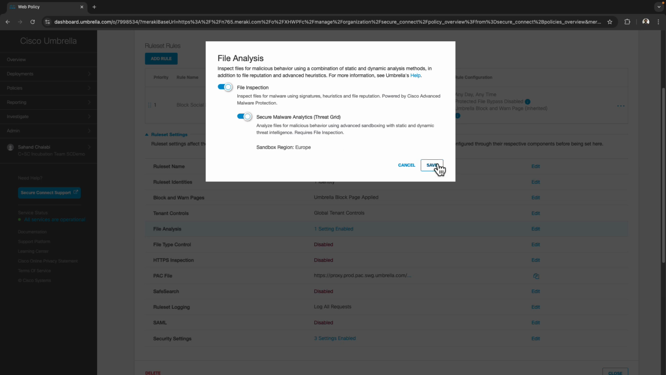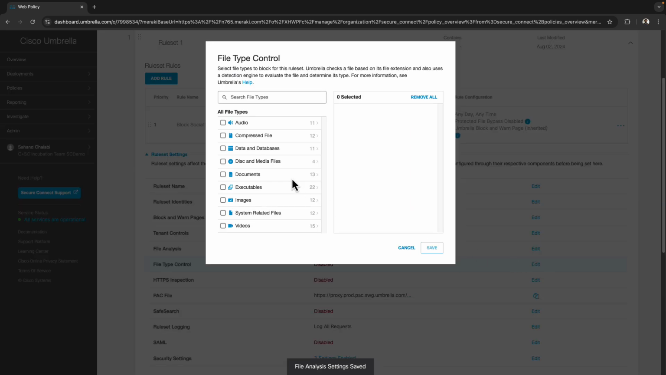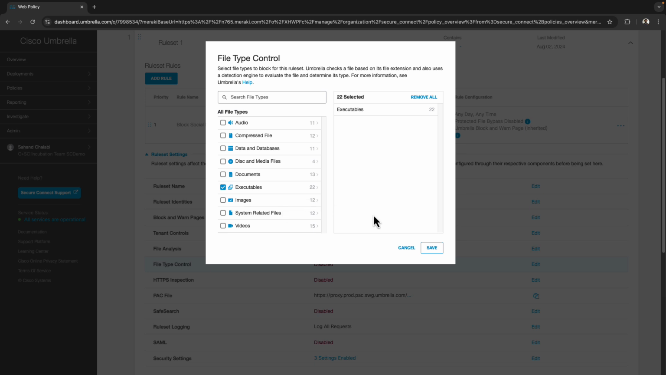I also wanted to enable file type control to prevent my users from downloading any executables. At the top left, I could search for any file extensions if I wanted to block for them specifically, but in this case, I'm simply going to select the executables group.